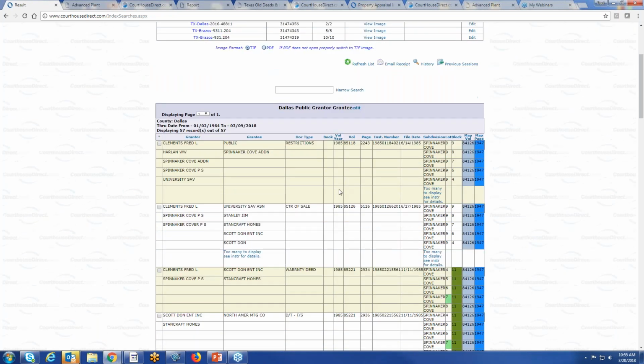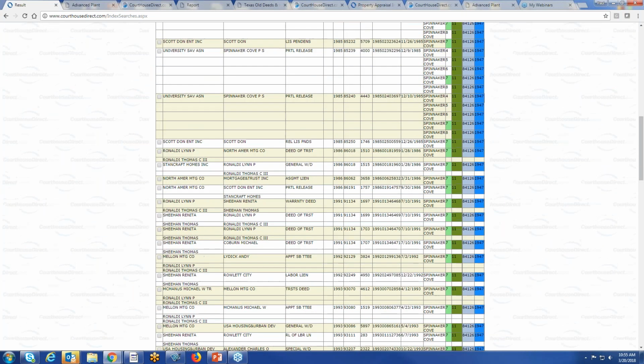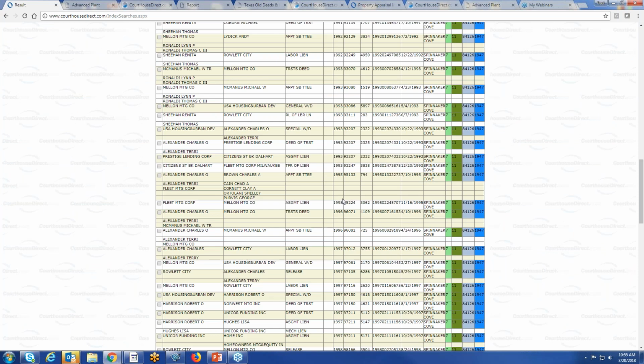So then you can see, okay, here's my first record. And in essence, this would be the same search you'd be pulling back out of the title plant. It's just displayed in a grantor-grantee format.